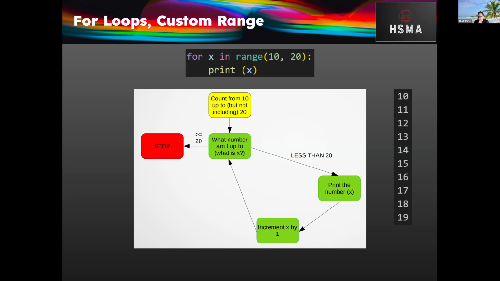Maybe you don't want it to start from 0. Maybe you want it to start from 10. And you want it to count from 10 up to, but not including, 20. Okay. So again, you'll get 10 numbers, but they will start from 10. It'll include 10, but it will not include the top number.